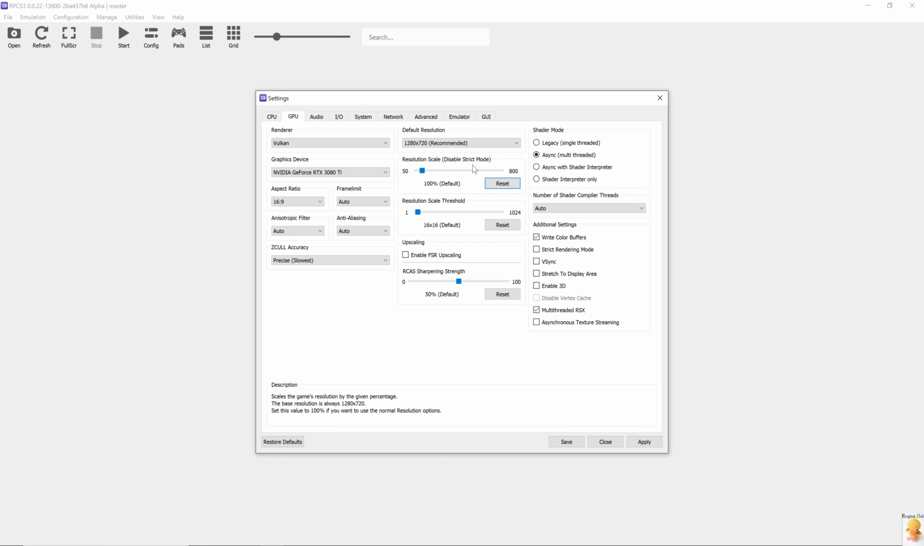Let's say we increase it to a value of 200%. It means that for a 1280 by 720, meaning 720p game, RPCS3 will render it at twice the resolution, 2560 by 1440, so 2K. 300% is 3840 by 2160, which is 4K, and so on. But what's the point of this slider when we have the drop-down menu option right here?